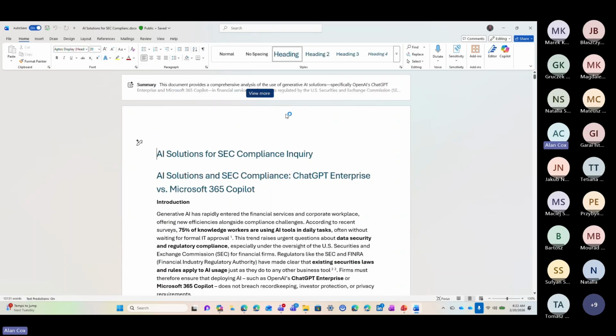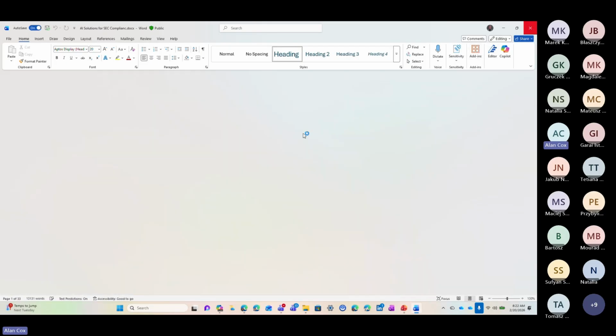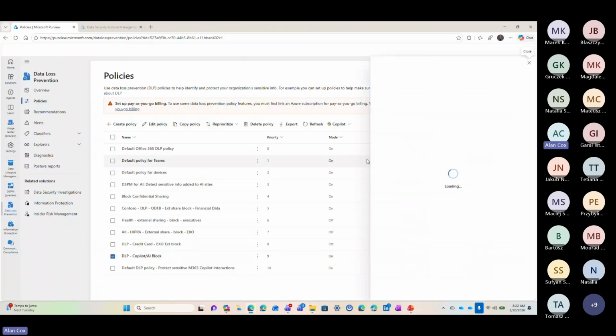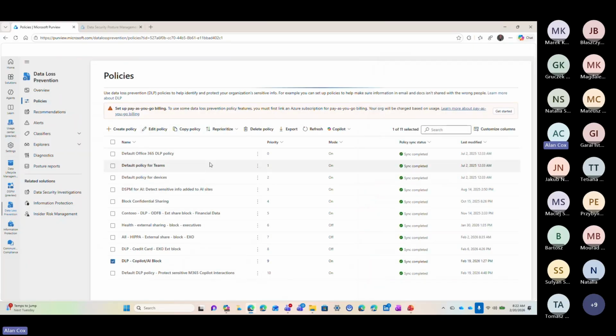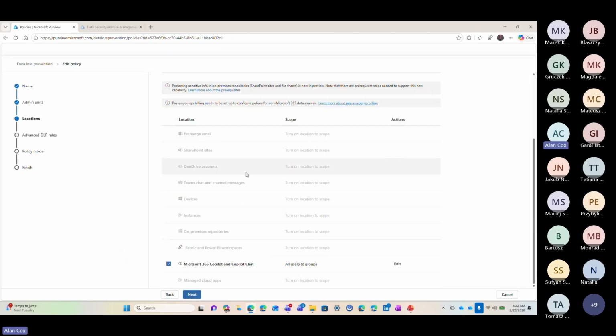There we go. So now we have our summary back. So that's a little bit how we can do that with Copilot, blocking it with a DLP policy. Let's really quickly take a look at this policy, because all this policy is basically saying, okay, I'm just giving it a name here. I'm not doing admin units, and I'm not selecting a target because I'm really just looking at this down here, which is the Copilot and the Copilot chat.